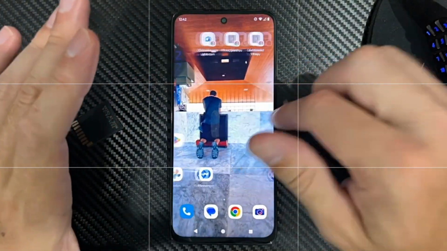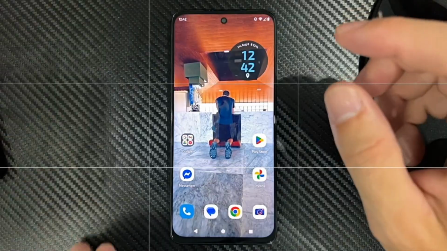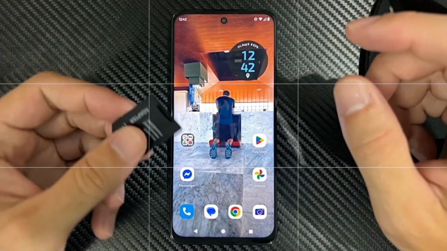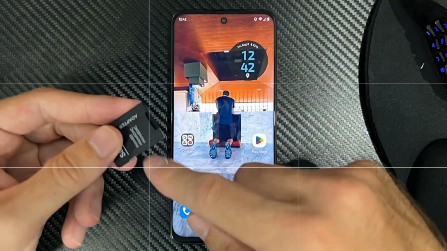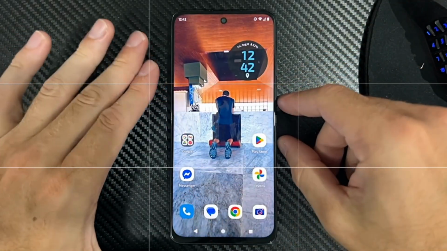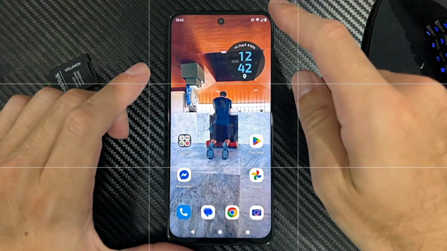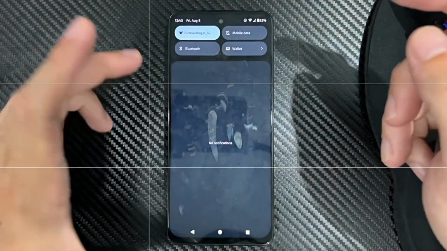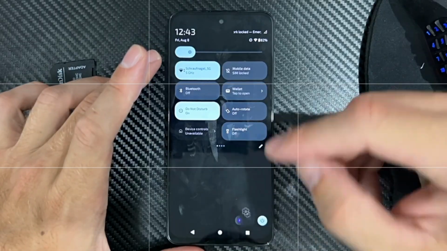Today in this video, I'm going to show you how to format your SD card on your Motorola phone. So you can see I have this SD card plugged in here, and I want to go ahead and use it and format it. So let's swipe on down from the top right, and then go to Settings.